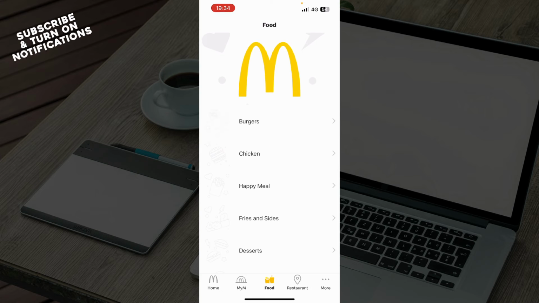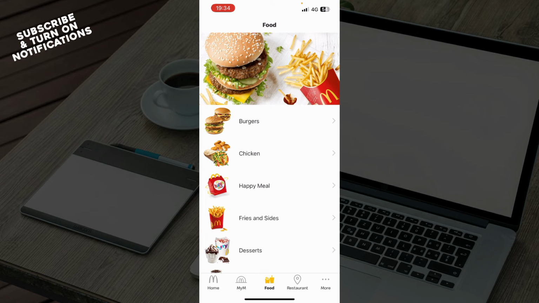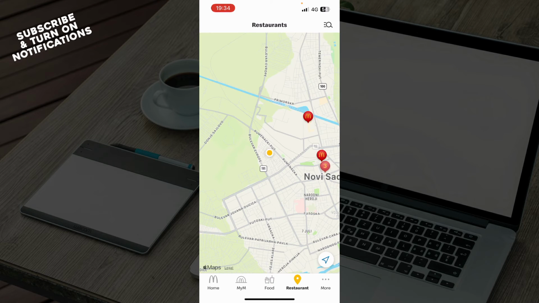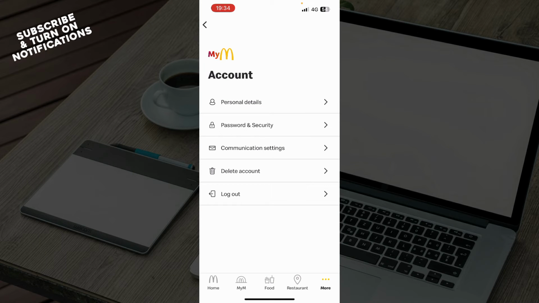Also, we have the food, where you can go and see the full menu that McDonald's has to offer. So we have burgers, chicken, Happy Meals, etc. Also, we have the restaurants, where you can see all the restaurants near your location and where they are. And we have more, where you can see everything about your account. So you can see your personal details, password and security, communication settings. You can delete your account, and you can at the end log out of your profile.